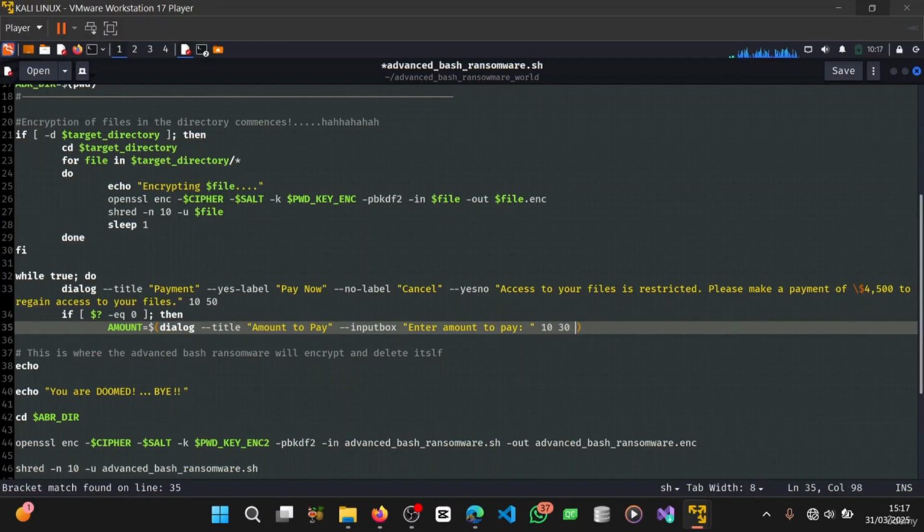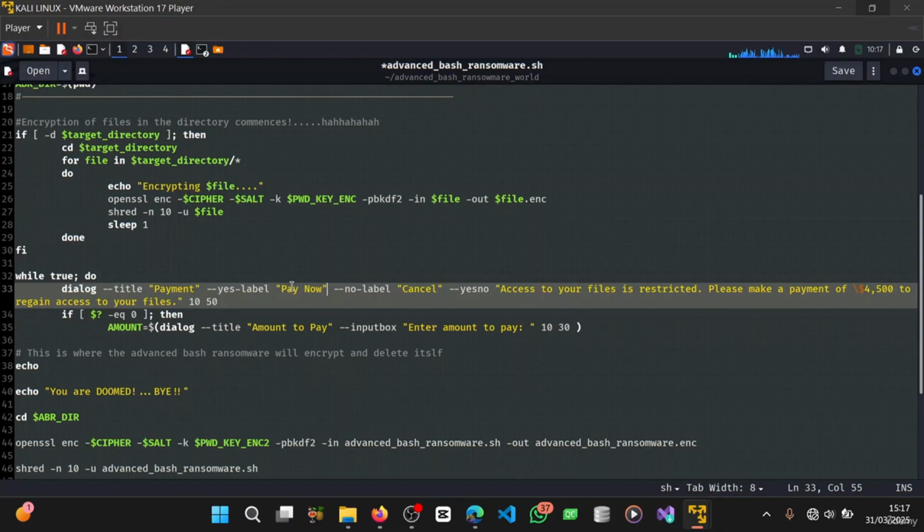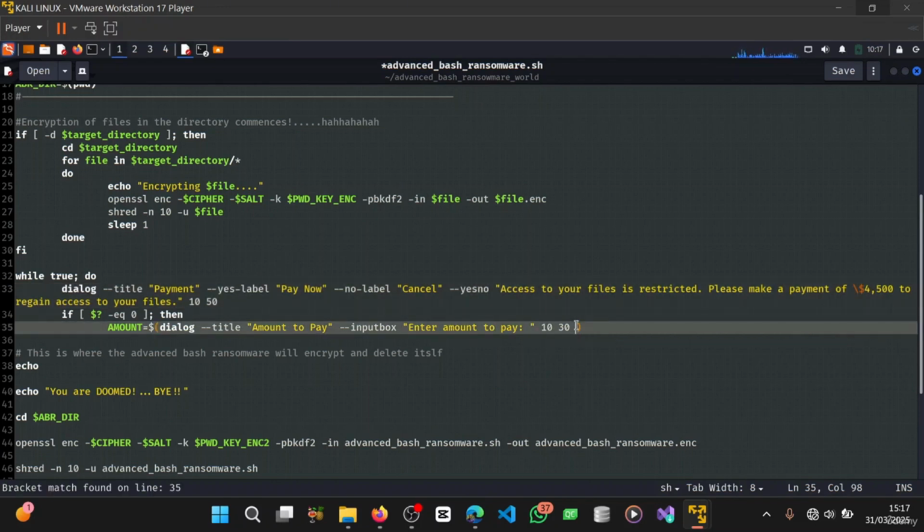From this input box here, we see that that is when the user clicks on pay now, understand? When the user sees that his or her files have been encrypted and this is telling him or her access to your files is restricted, please make a payment of $5 to regain access to your files. If they click on pay now, then this dialog will appear for them to enter the amount to pay. Remember I told you that widgets use the STD error, or the standard error file descriptor, to store their output, right?